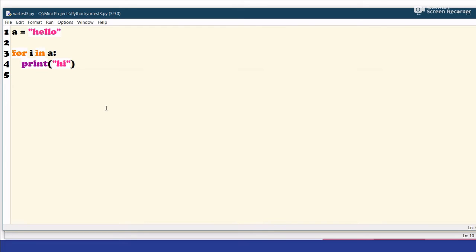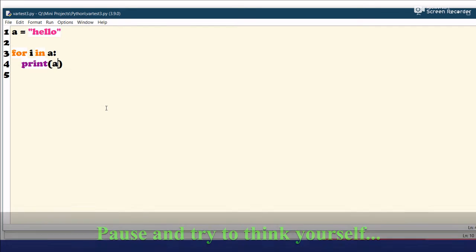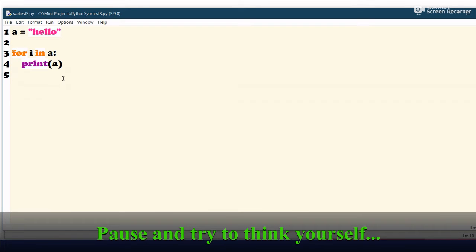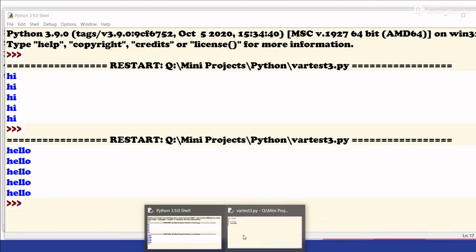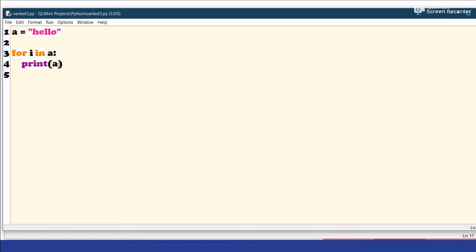Let's get rid of high and let's try to print A. So what do you think will happen? I will recommend first of all pause the video and try to predict the output yourself. Now let's try to run this and see, we got hello 5 times. This is because the value of A is hello, right? So the same thing happened.